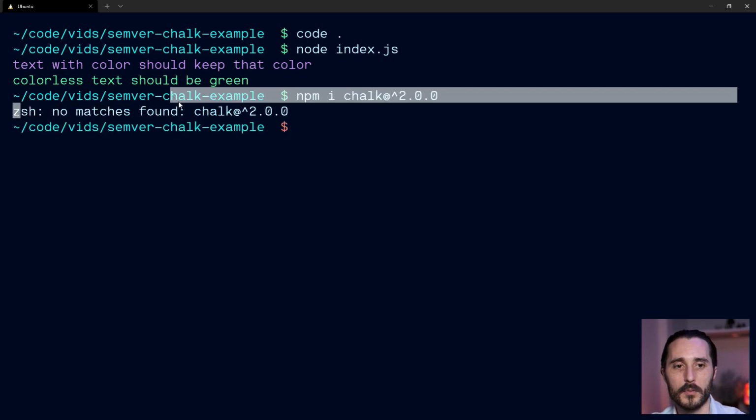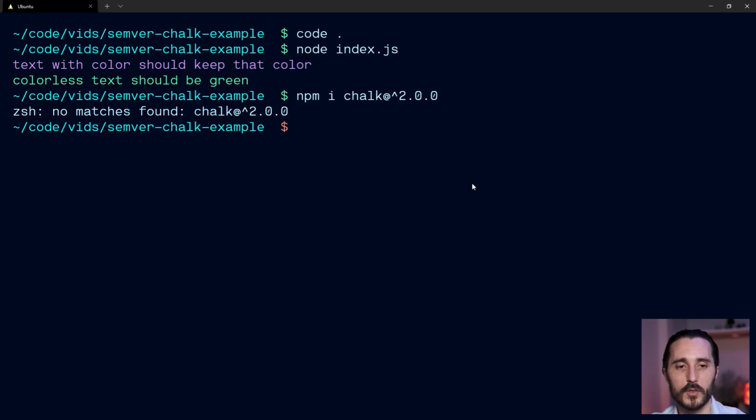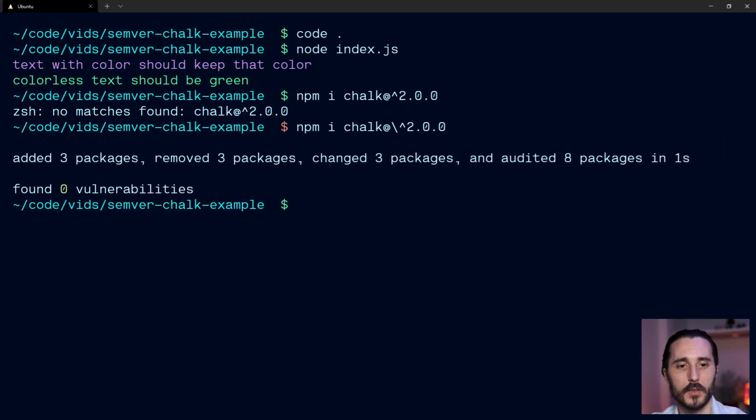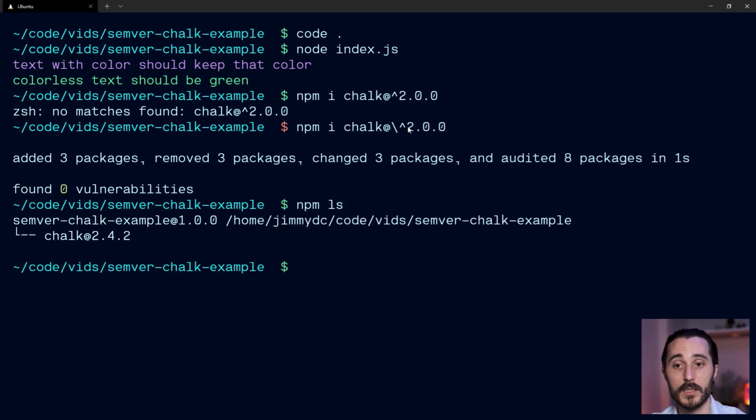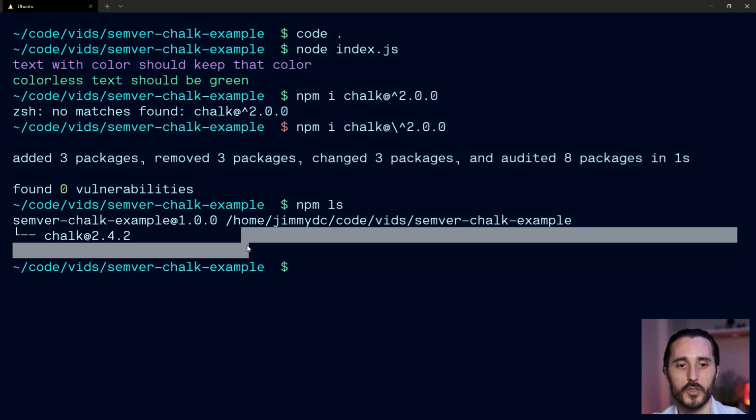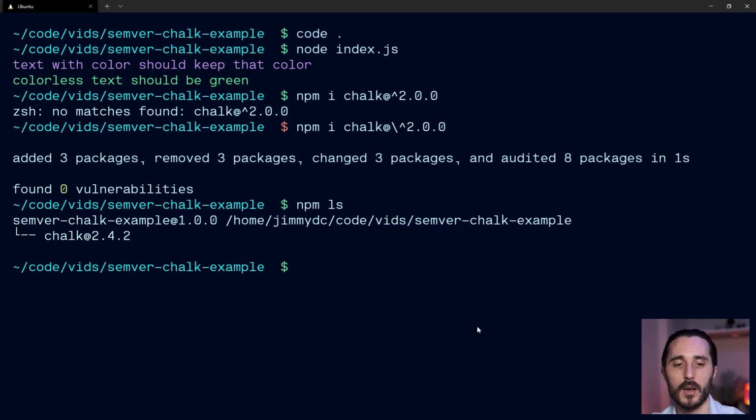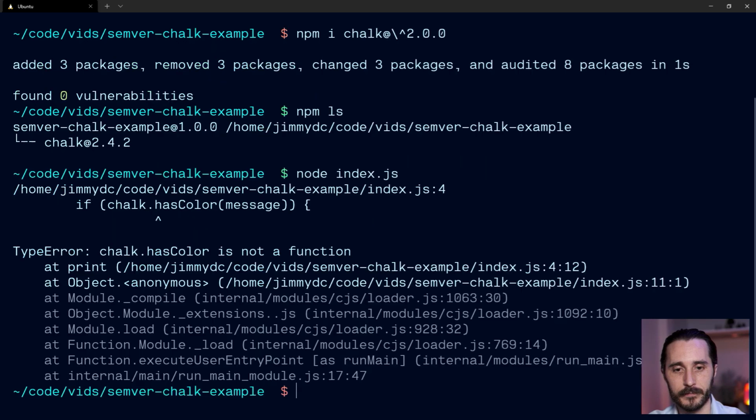This is a common problem with ZSH and some other terminal shells, where it thinks that it's some sort of matcher here. So what we're going to do is escape that character. If you ever have that problem, that's all you have to do. And that'll work. So now when we do npm ls, you'll notice that we didn't install 2.0.0 like we normally would have if we left that off. We'll actually install 2.4.2. So we're saying, hey, I want the latest version as long as it's not higher than 2. Cool. So now let's run that program again.